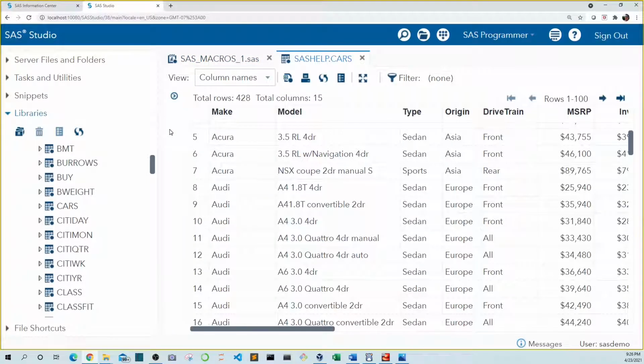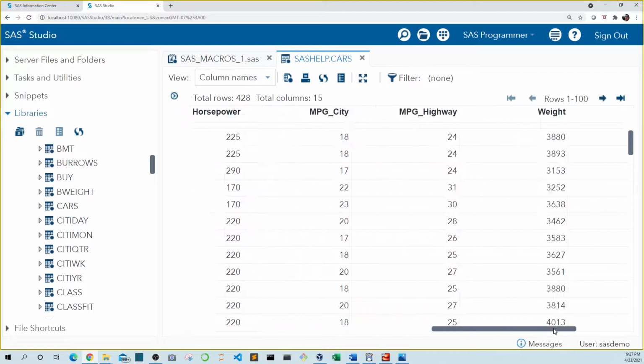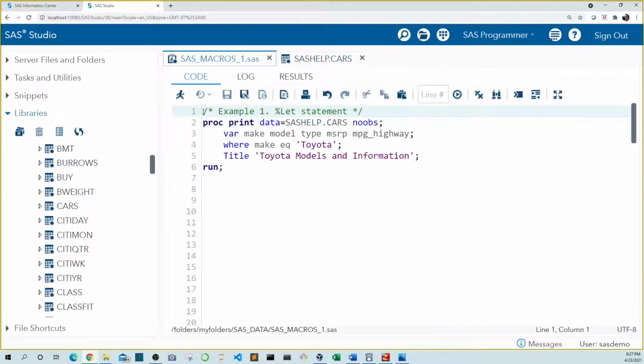To start, we're going to be using the cars dataset from the SAS help library. You can see that in addition to make and model, this dataset also has lots more information about car models, such as type and MSRP and miles per gallon. You should have access to this dataset as well.